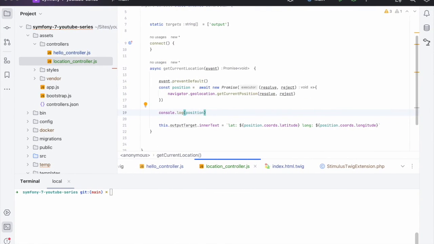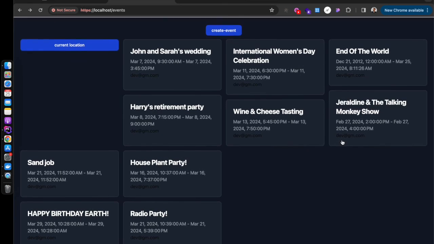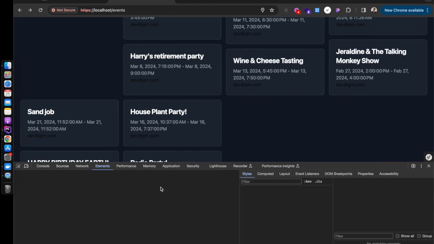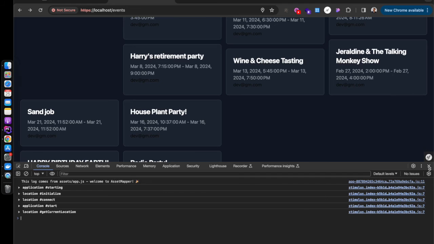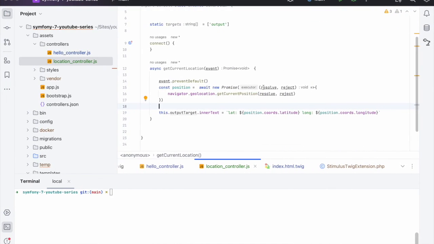Okay, so I think we can get rid of the console log now. Go back to our application, give it a refresh, click current location, and nothing happens. Oh no, there we go. We have the latitude and longitude. Let's try that again. There we go. So as you can see, it's not giving us any information that it's loading. So we might want to display that to our user.